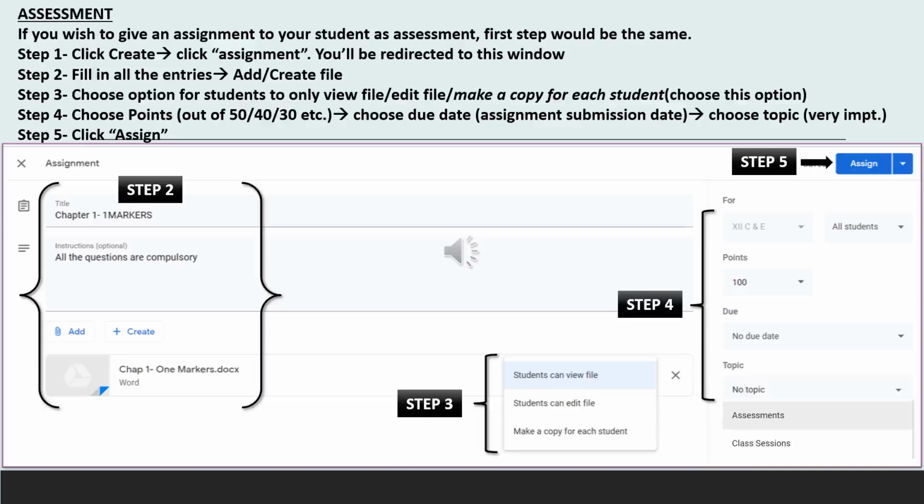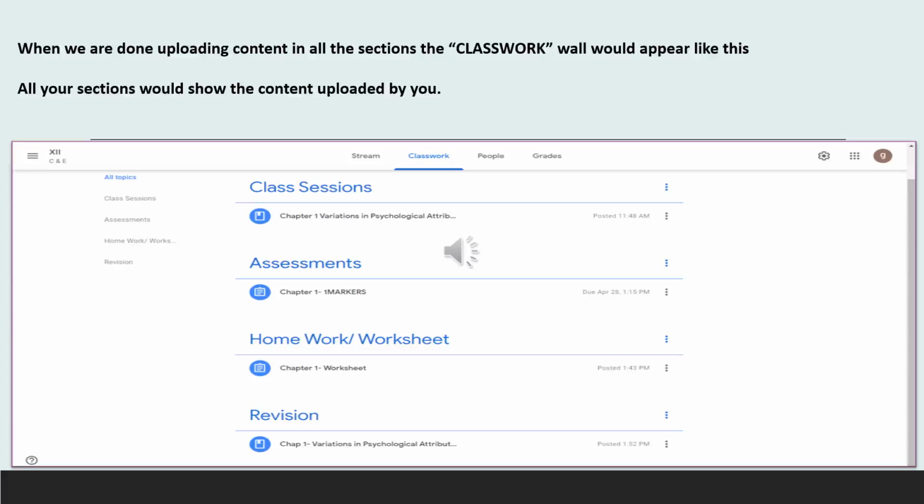Next comes the topic. Again, I would say this is very important. Please choose the topic, or the section, that you are putting your work in. As this is for assessment, I would choose assessment over here, and I would assign this if I want the students to view it now, and if I want the students to view it later, I would schedule the post.